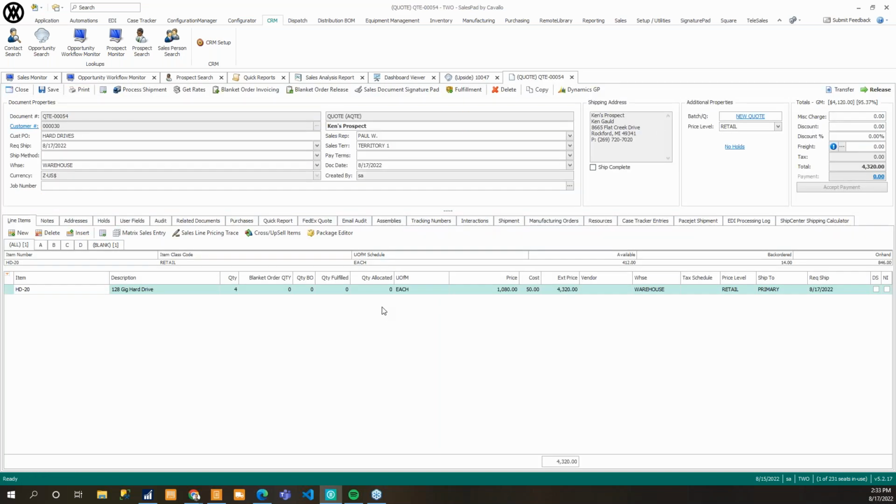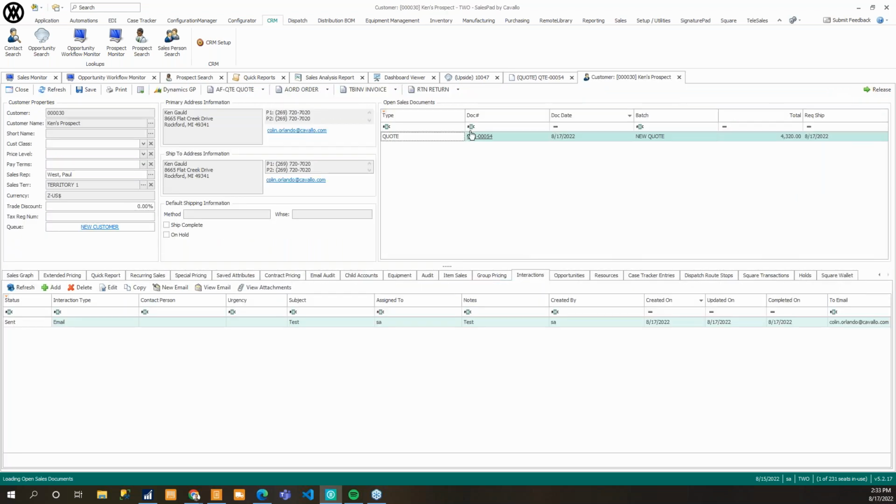Now, one thing I will say is now that we've gone ahead and taken that opportunity and created it into a quote, that prospect is now historical in our system and turned into a real-time customer. So if I go ahead and hit the customer number for Ken's prospect, you'll notice that we're now in a customer card in SalesPad. So this is a real-time GP customer now. We've converted an opportunity to a quote, but also seamlessly the prospect into a customer.